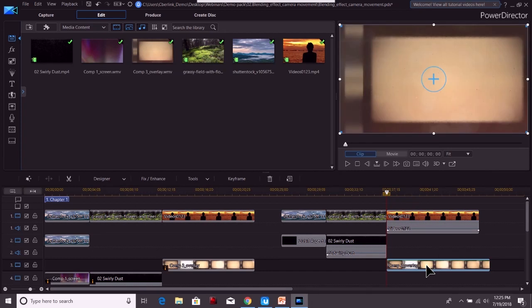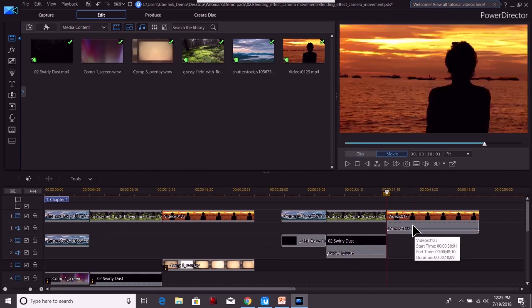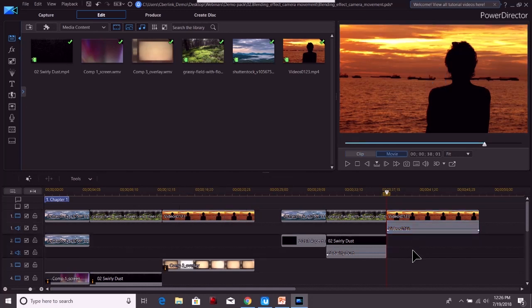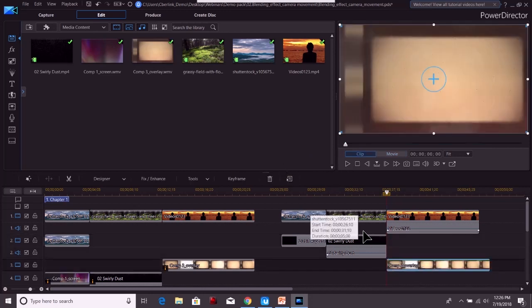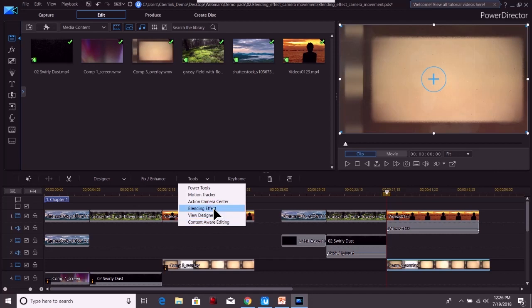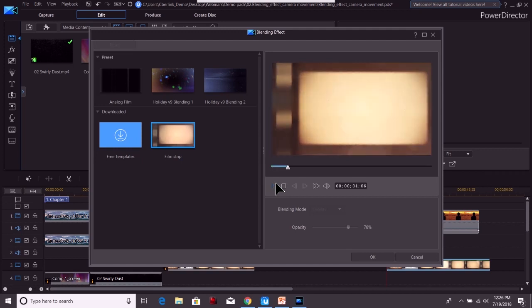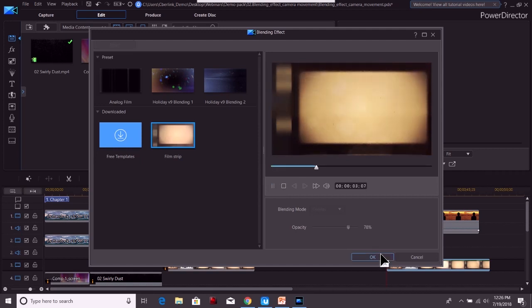Actually, let's not do that overlay. Tools. Yeah, let's do that overlay. I was going to choose a different one, sorry. Okay, so go to Tools, Blending Effect. You do Film Strip. Here you can see the special effects on there.